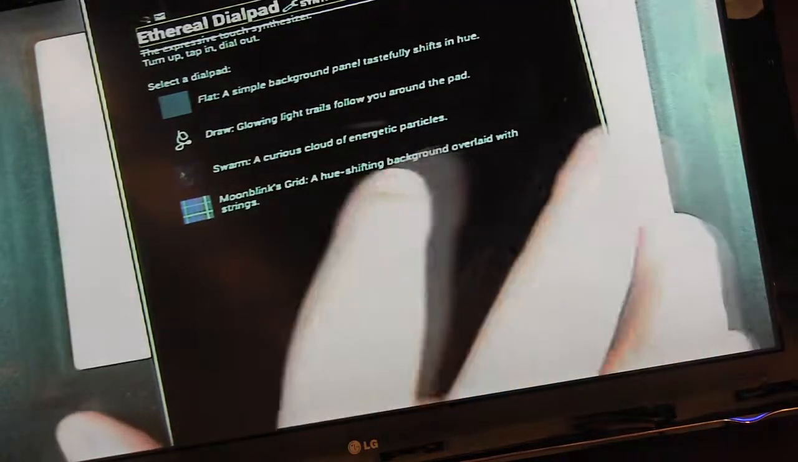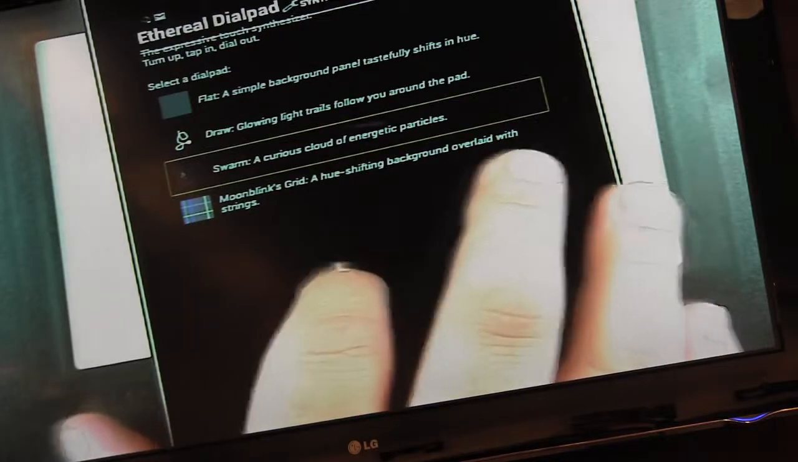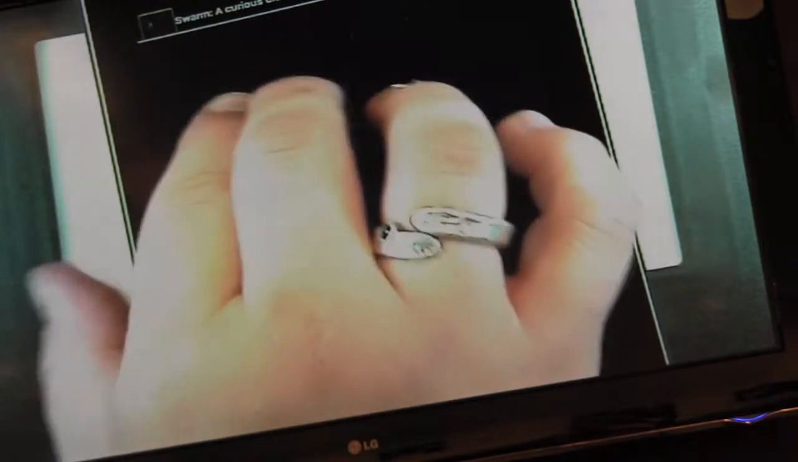Ethereal Dial Pad, showing items: moon, blink, spread, swarm, a curious cloud of energetic particles. So for those of you who are able to see that, I'm sliding my fingers across or around the screen, and there are lights trailing my fingers, but the music is being made by my movements. So if I move faster, it'll sound like a sci-fi horror movie. I'll do that now. Right? Can't you just hear that in a Twilight Zone episode?